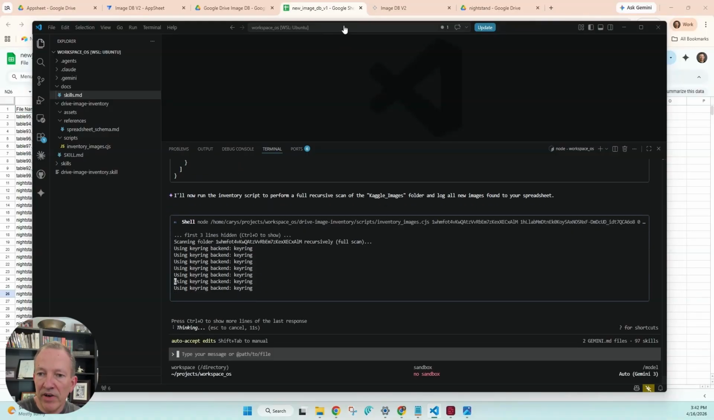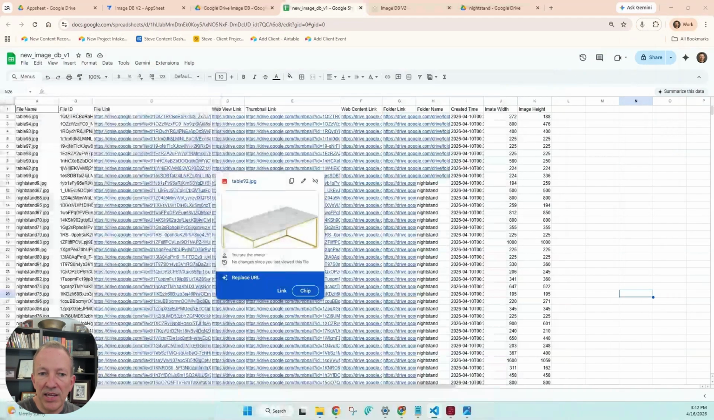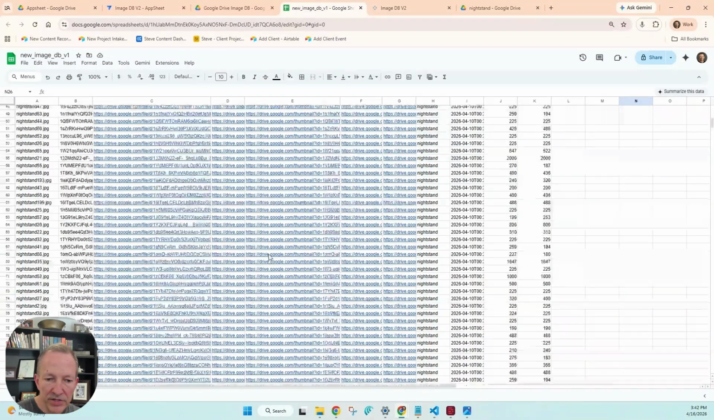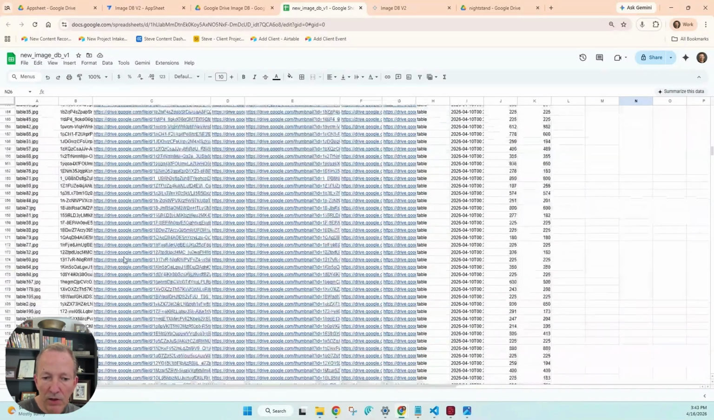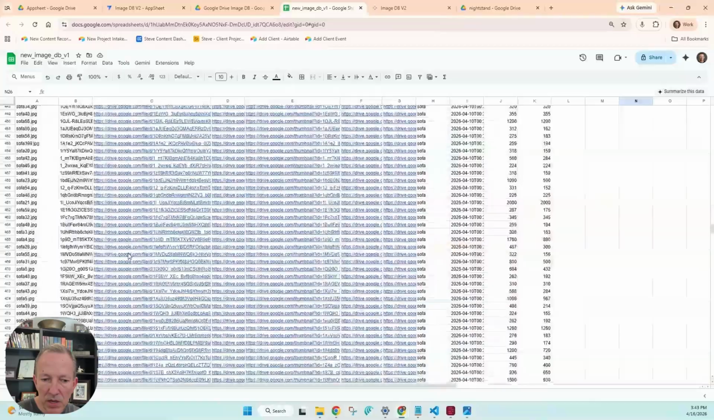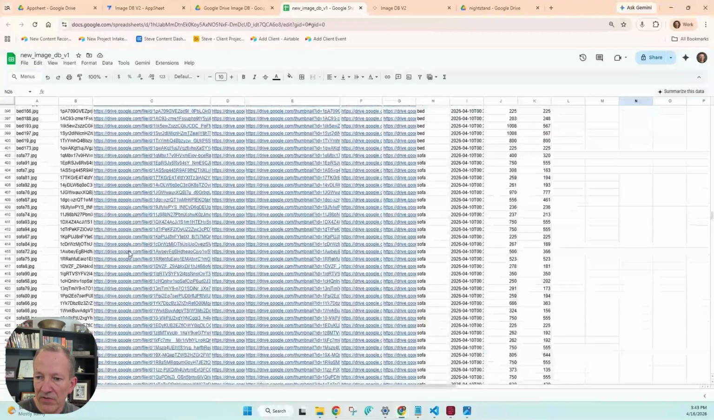Now I've got a bunch of other information in those skills. And part of it is if it already has the file ID for one of these images in the sheet, it's going to ignore it. So at this point, while I was talking, it indexed every image across every one of those folders.